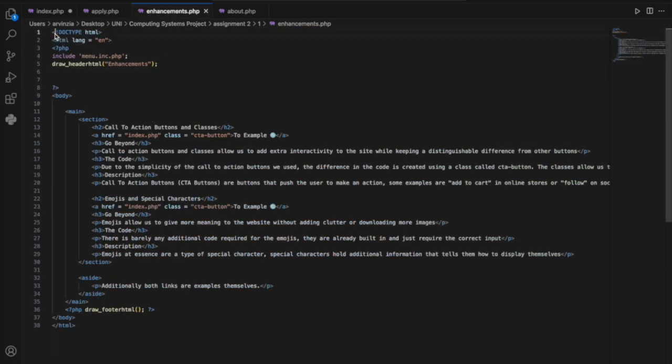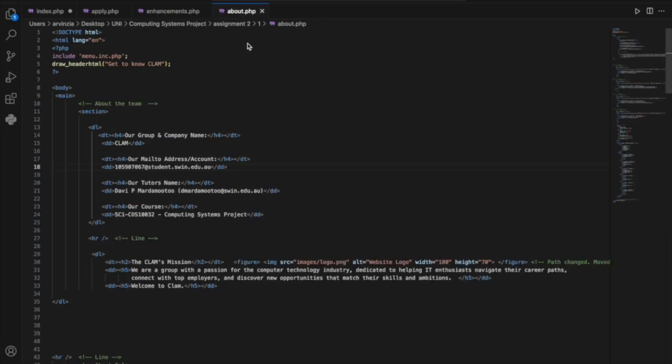So next is enhancements PHP, where we've listed a couple of improvements we added to the website. One is responsive design using CSS media queries, so it works on both desktop and mobile. And the second is a small JavaScript feature that shows a confirmation message after the form is submitted. It just helps make the experience smoother for the users.